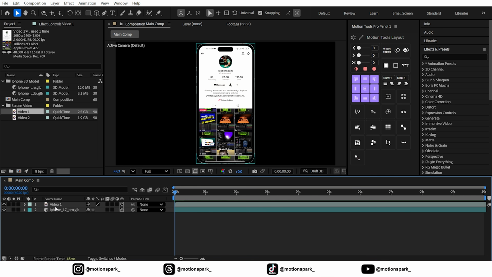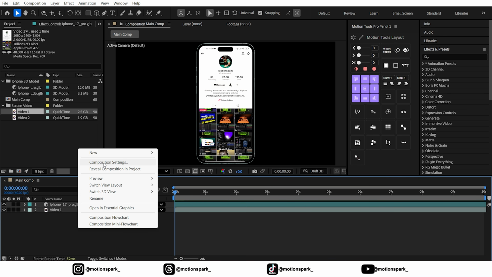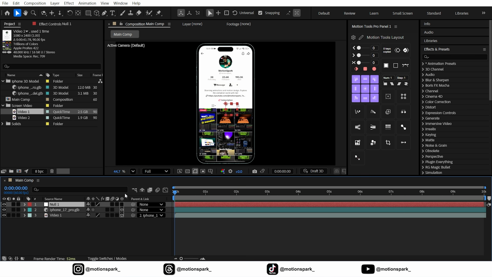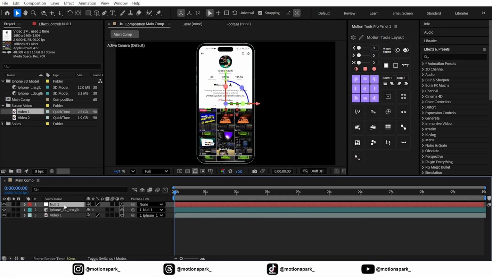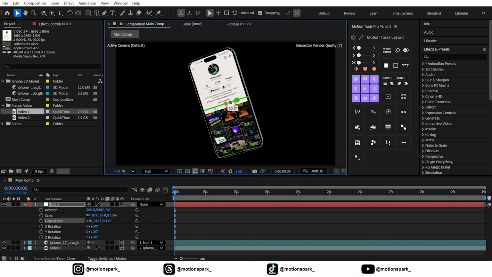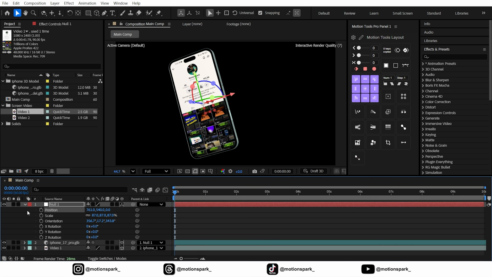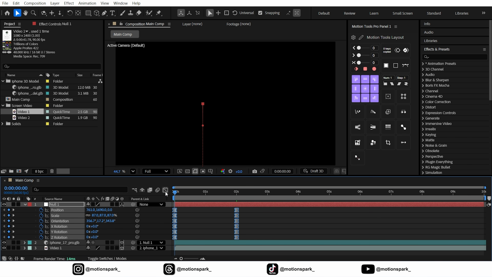Great. Now, let's move the video layer under the iPhone model and use Parent Link to attach it to the iPhone model. Next, create a null object and make it a 3D layer. Now link the iPhone model to the null object layer. From this point on, we will use the scale, rotation, and position properties of the null object to animate the iPhone model. You can customize this animation part freely based on your own project or workflow style. Here, I will apply a simple example animation for demonstration purposes.